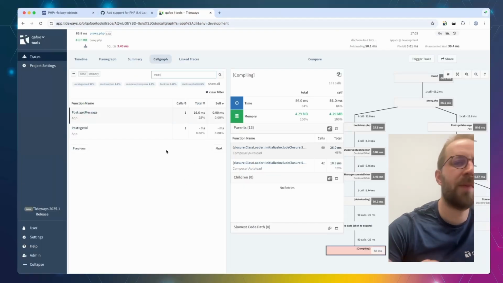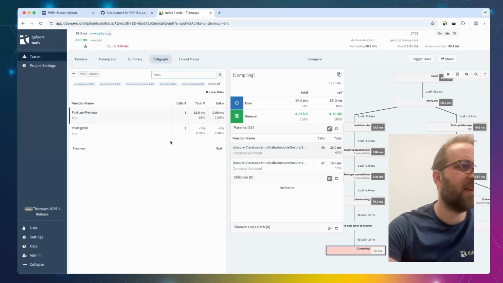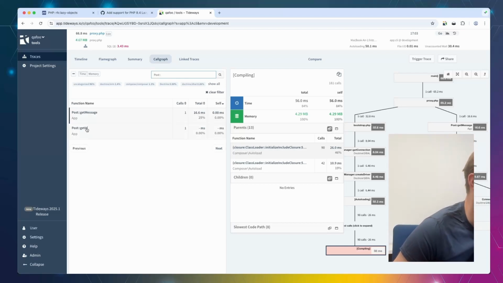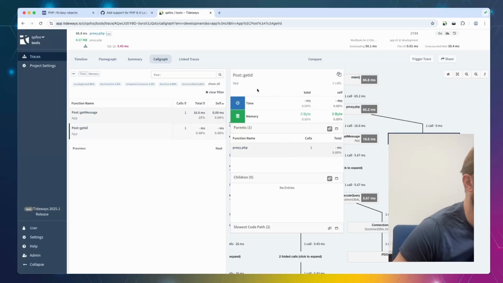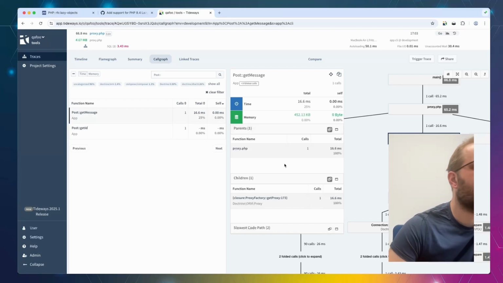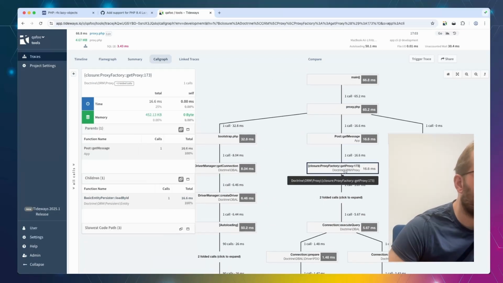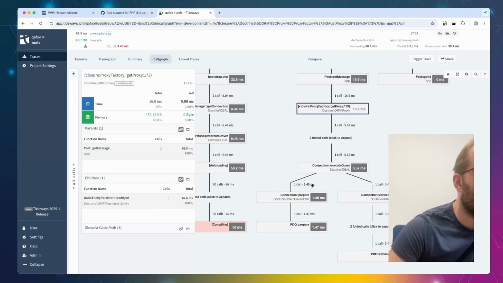So how does lazy loading come into play for the proxy? That's easy to see in this case because getID is called once and is very fast. getMessage, however, takes unreasonably long for a simple getter. And it's easy to see why, because as you can see here, getMessage has a child function, closure proxy factory get proxy, and you can see below it calls the database at the end and also connects to the database.